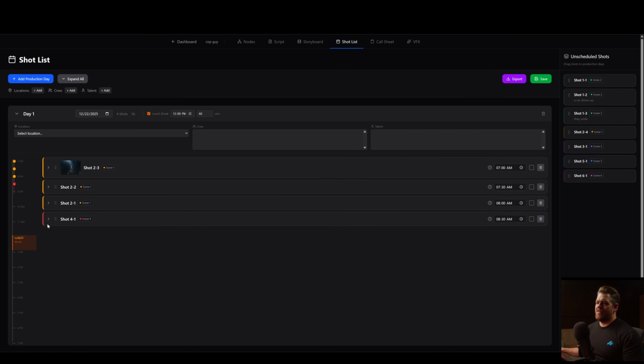And the color is based on the scene. So you know that, oh, the red shot is actually from a different scene, but it's the same location, and you might just have to move some props around or change the lighting because it's supposed to be a different day or something like that. So you're able to bring in whatever scenes you want.